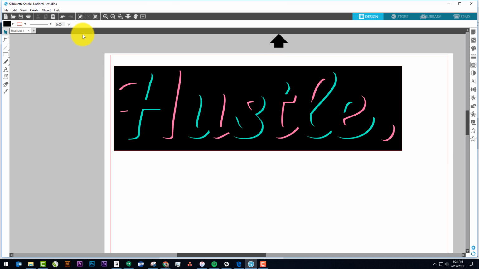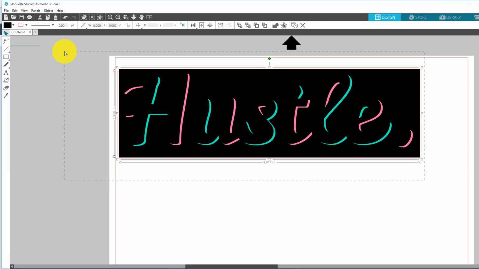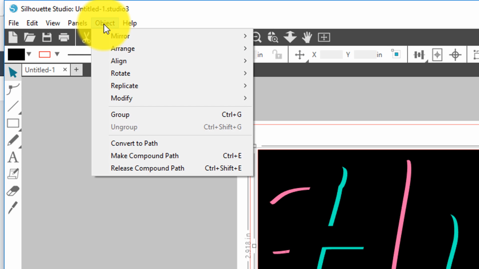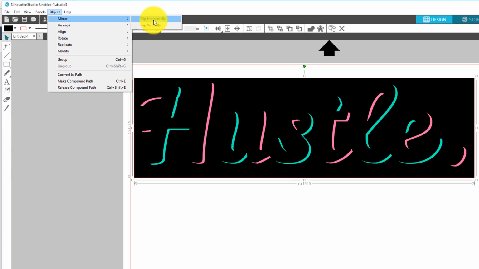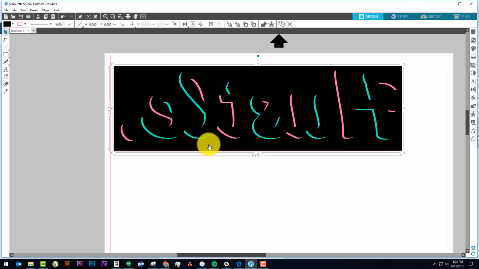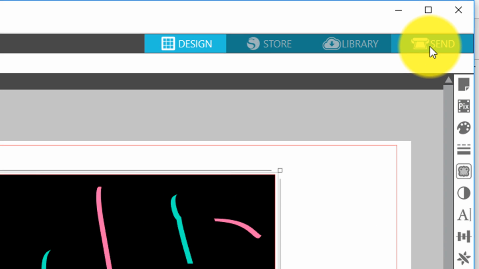Before sending any heat transfer vinyl design to the cutter, you want to make sure that it's mirrored, as heat transfer vinyl will cut on the back of the material because it's on a carrier sheet. If you're working with sign vinyl or a rhinestone template, you don't need to mirror it, but in this case we do. So I'll select the whole thing, and under Object, I'll go under Mirror and flip horizontally. So now we're ready to send this to the cutter.